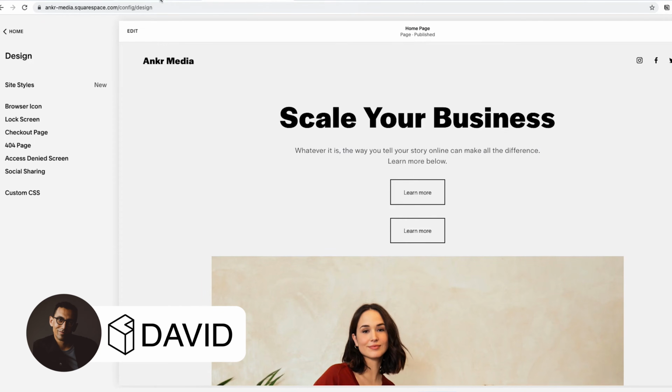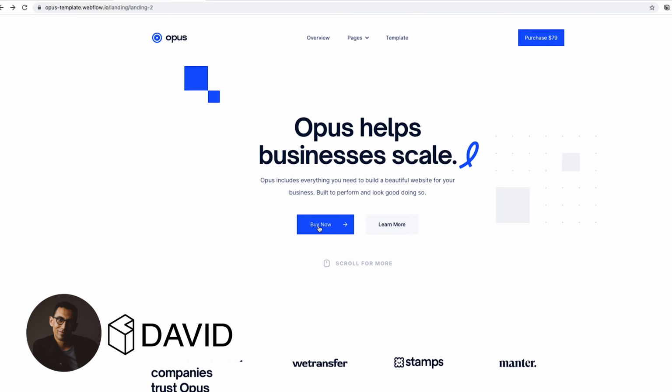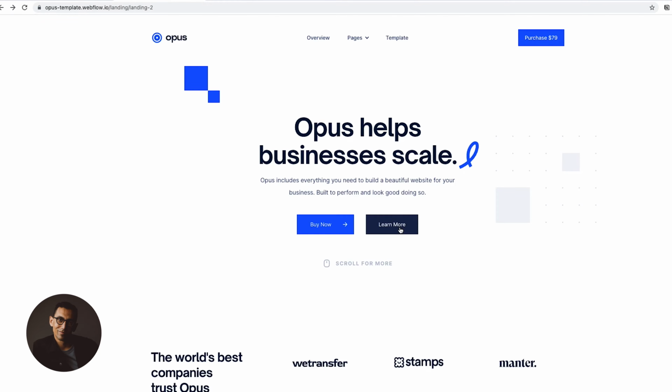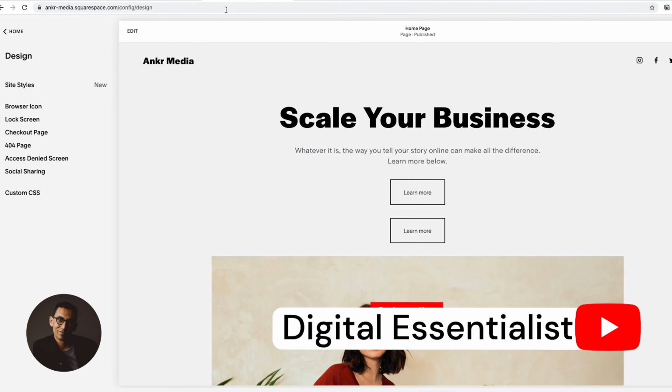In today's video, I am going to show you how to do this, where you have two buttons that sit right next to each other on your Squarespace website. This is the problem with the native setup and why we have to customize it.